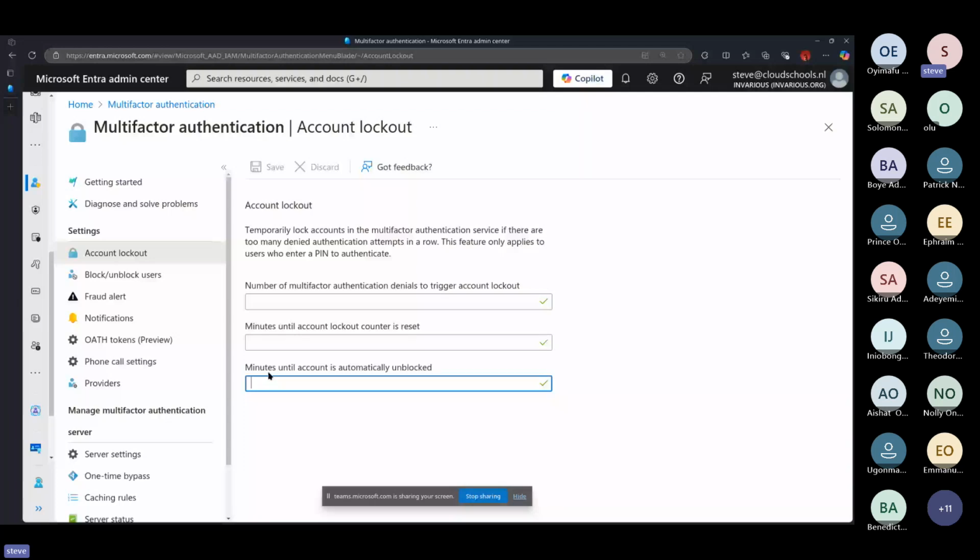So 60 minutes is 1 hour. 120 minutes is 2 hours. 180 minutes is 3 hours. So that's 3 hours before the user is unblocked and can sign in using multi-factor authentication once again. I believe that answers your question.